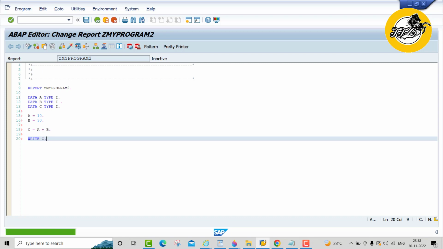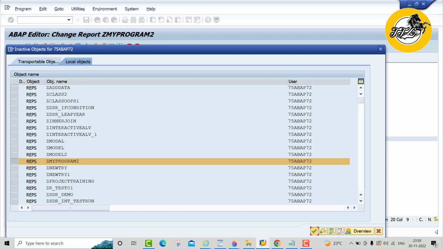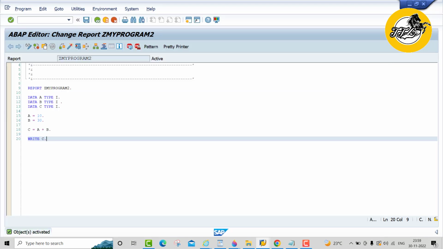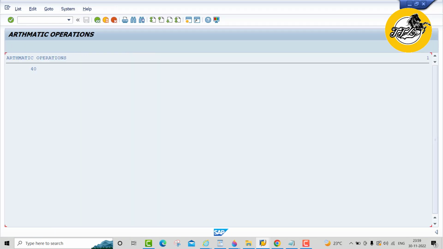Control S, activate. So my objects are activated. Let us execute our program. We need to get 40 as our output. So if you see, we got 40.